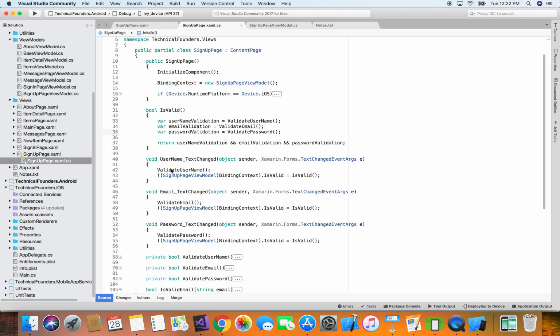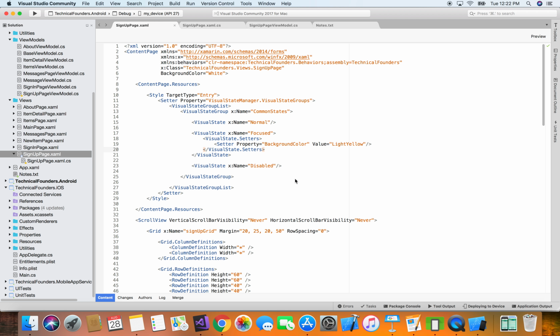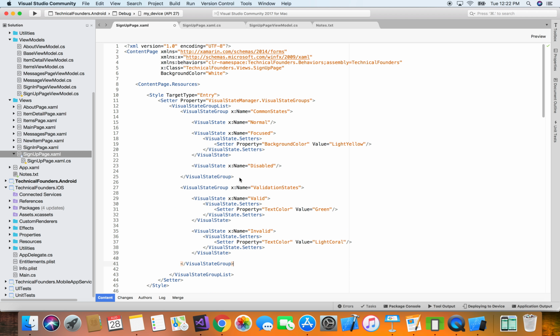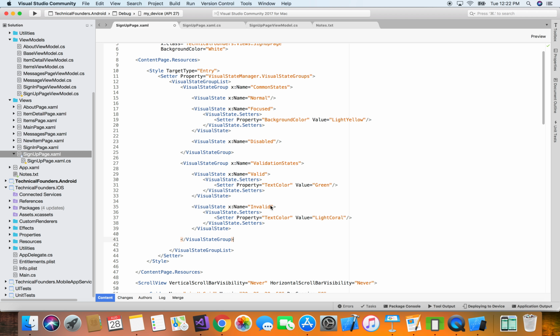And again, we have our common states, and now we have another group inside our visual state group list, and it's called validation states. In our validation states, we have two states, valid and invalid. If it is valid, then we are going to set this property. So the text color will be green for this particular entry, and for the invalid, the text color will be light coral, which is a light red kind of color. Like I said, Xamarin.Forms provides the common states visual state group by default, but here we have defined a custom visual state group, the validation states.